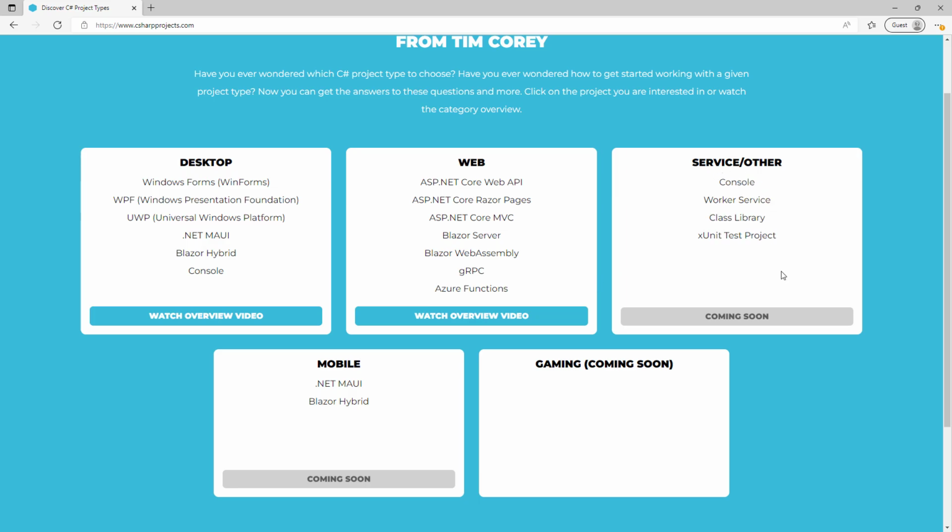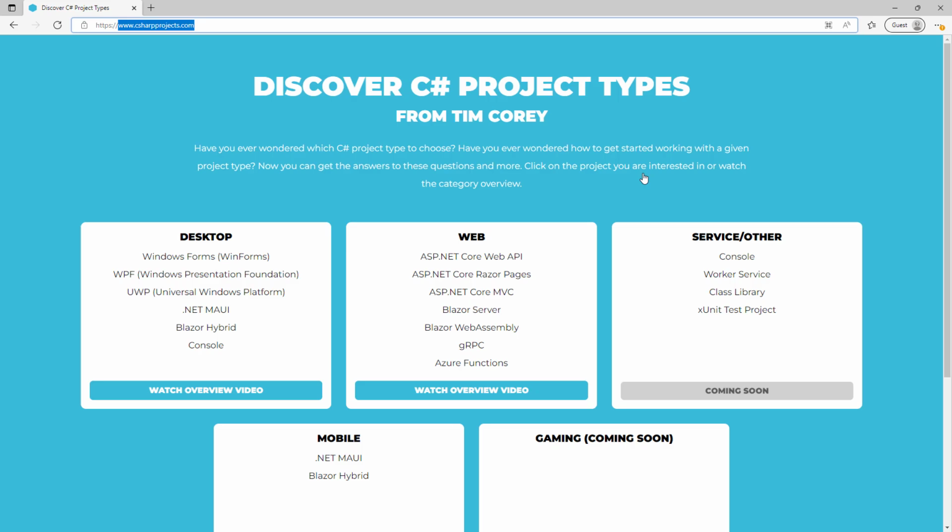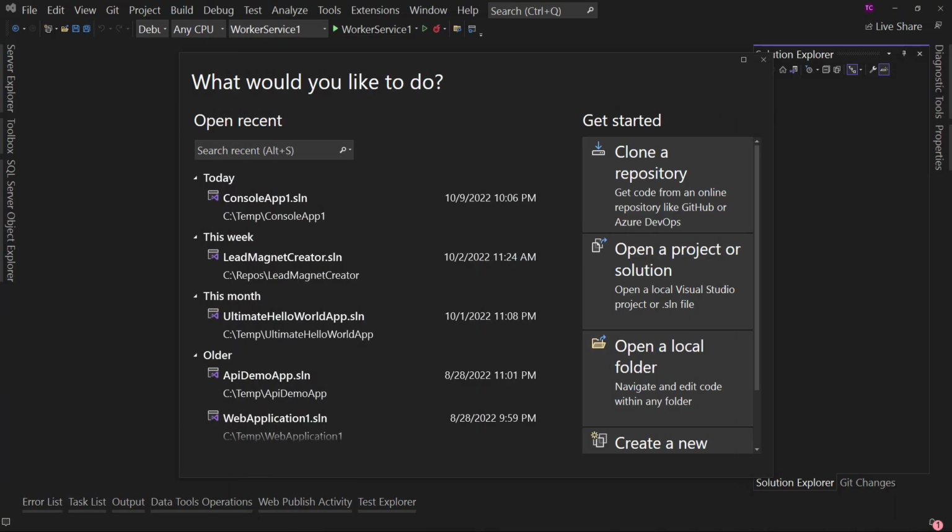So we're going to focus in on this category today with service/other. So we're going to focus on console, worker service, class library, and I have XUnit project here, but really that's a stand-in for all unit test projects. I just prefer XUnit. So if you go to www.csharpprojects.com, you can get this list. It'll be linked down in the description as well. But let's look at these different project types.